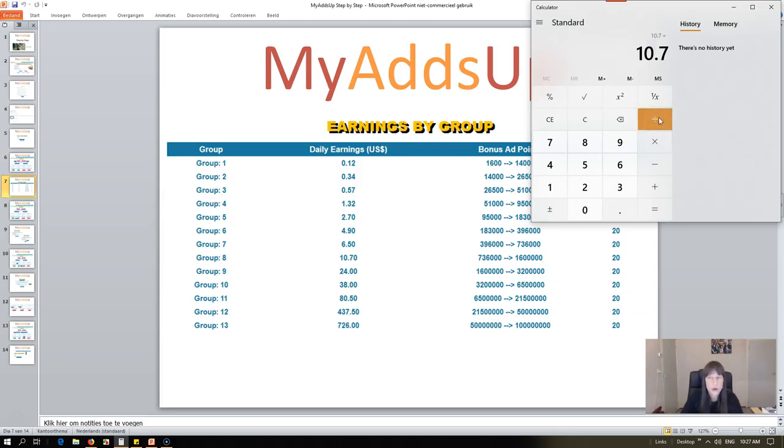Then, of course, we need to divide that by 0.0005. The outcome is 21,400. We need to add 100 points because we have a maintenance also every day. So plus 100 points, and this is the amount that will be deducted from your points every day. That means you need to know how many ad packs you need to buy in order to top up this amount and maybe get some more points, so buying more ad packs for that.